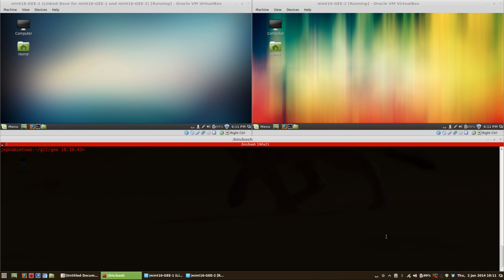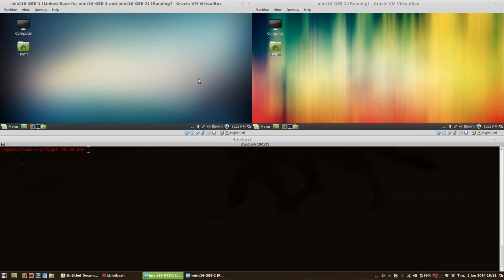Hi guys, today I'm going to show you how to run your JMeter test using remote load generators, which are just Linux hosts. For the sake of this demo, I'm going to use just two virtual machines running locally on my computer. These are just Linux Mint 16s.